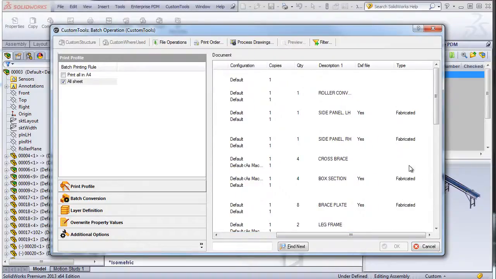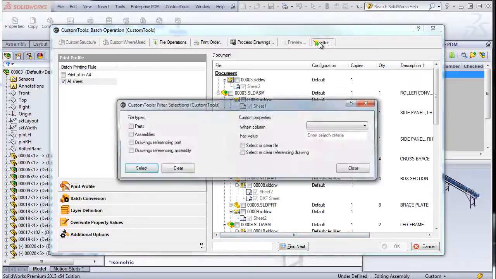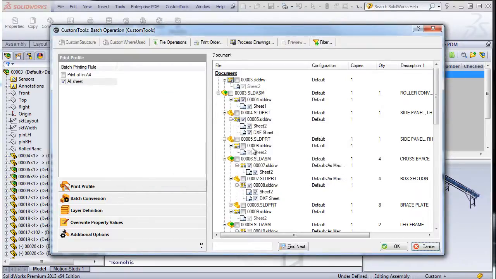For example, if I want to print the document that have the type property as fabricated, then I will just type the value of the property. So I will select here the drawings of the reference model and select. Then we can see that the drawings were automatically selected.